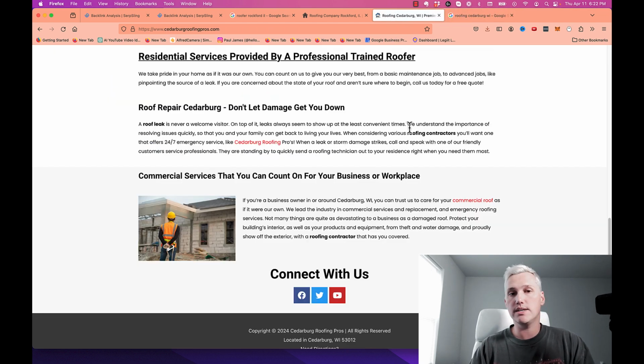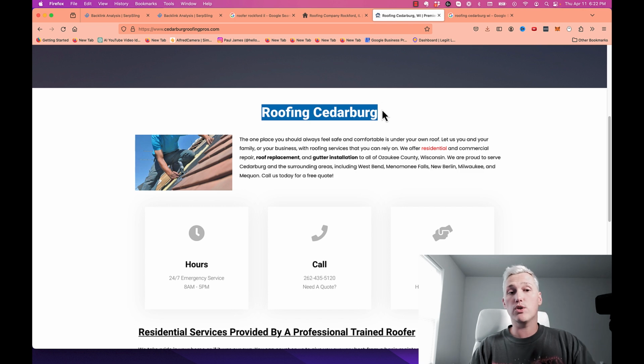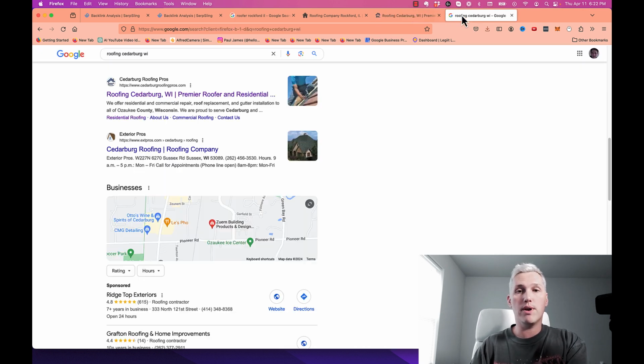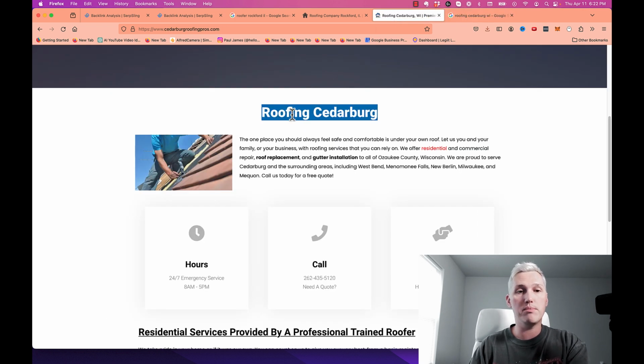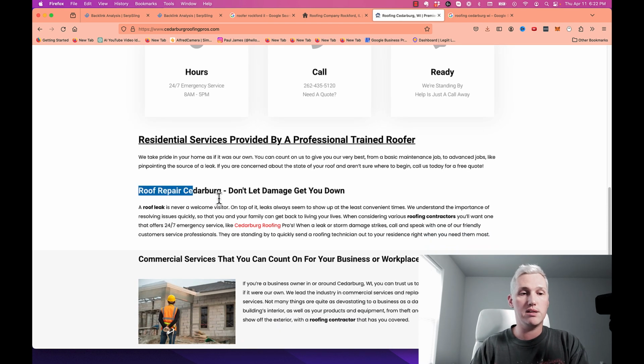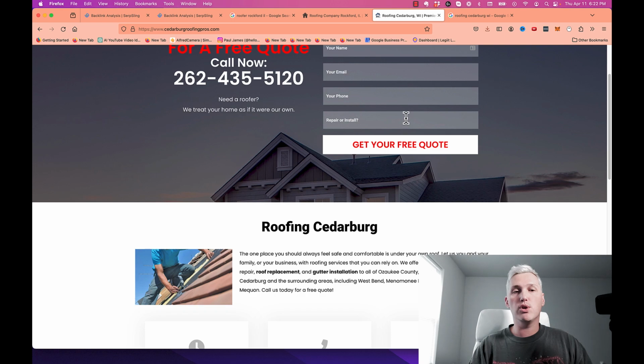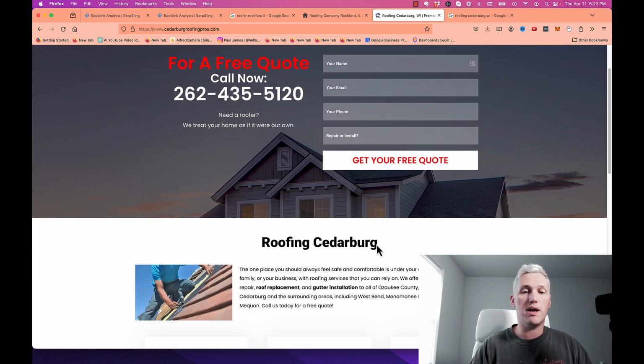Number one is the content on your website, meaning after you create the website, is your keyword sprinkled throughout the website? Here you can see I wanted to rank for roofing Cedarburg, so I went throughout my website and put the keyword roofing Cedarburg throughout all the content. You can see I did several very similar keywords like roofing contractors, roof repair, roof leak, trained roofer. The keywords are sprinkled throughout the website all over the place, and I put content.